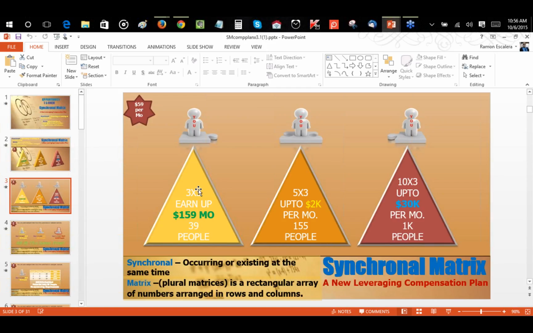I'm not going to go too much into detail. I just wanted to show you that the people that earn with you in this 3x3 are the same people that earn with you in the 5x3 and the same people that earn with you in the 10x3. And it does not take a lot of people in this program to make money.